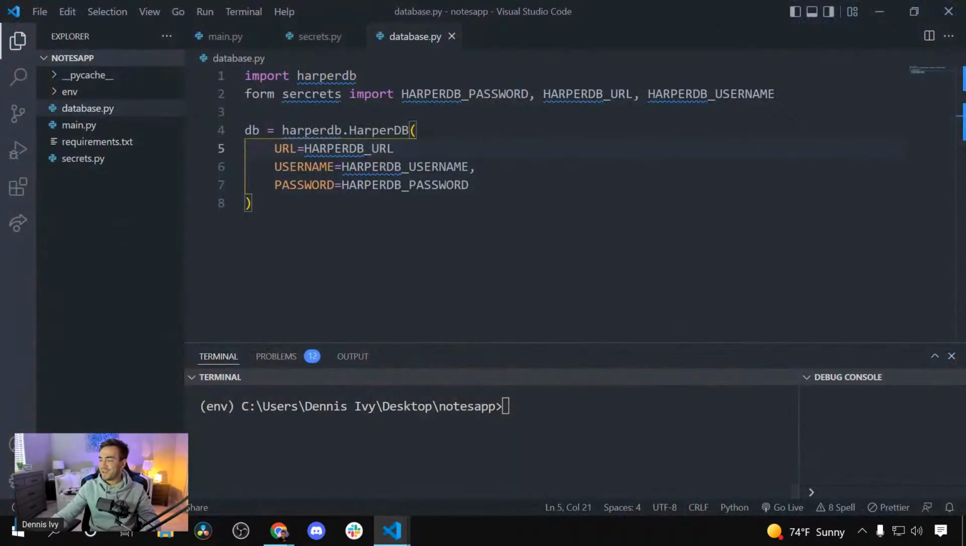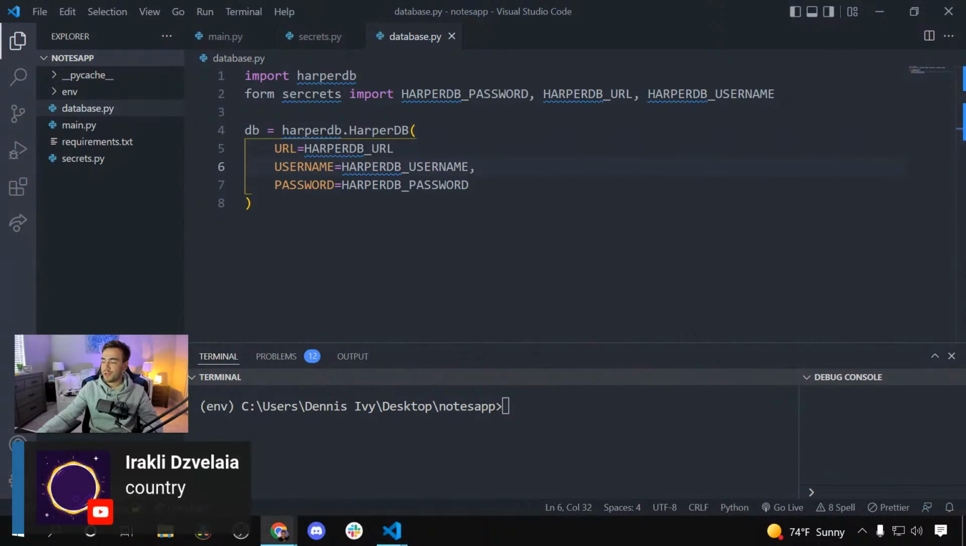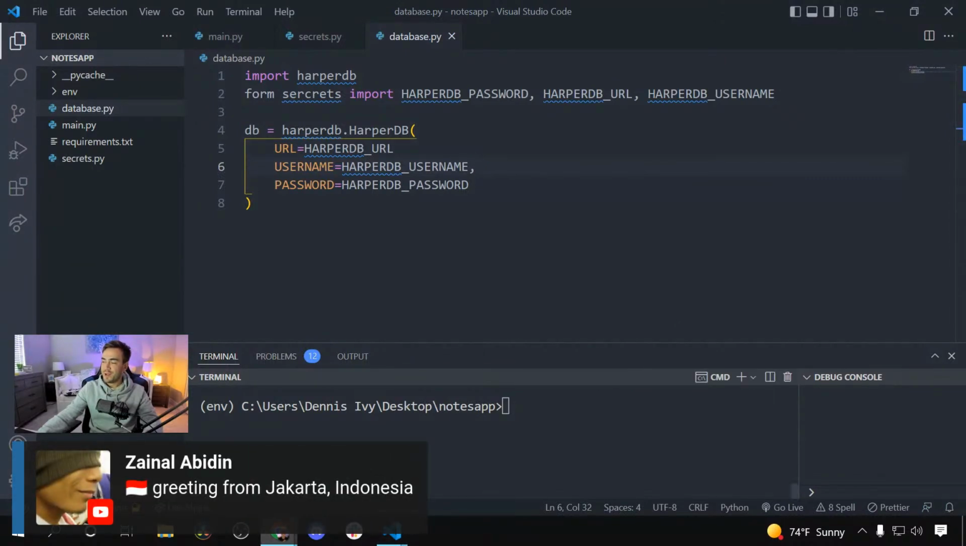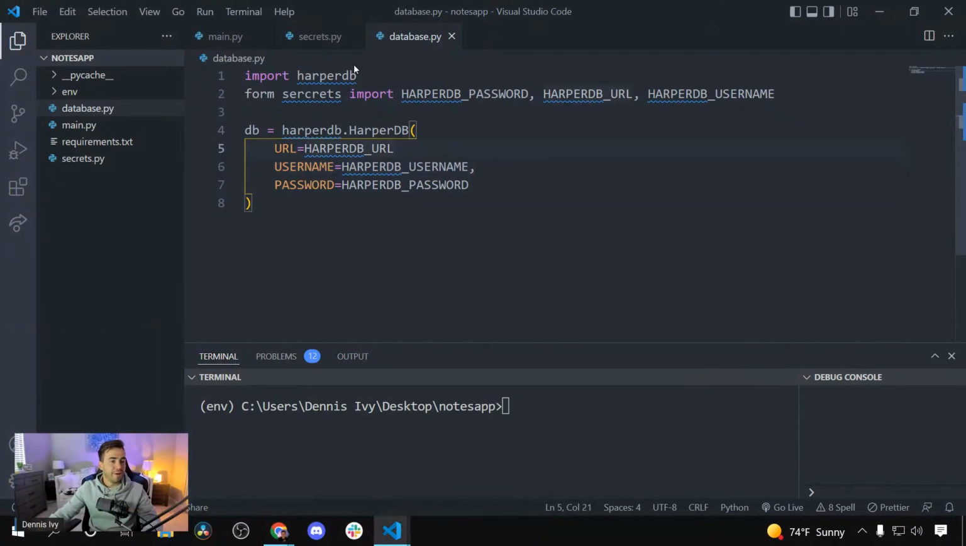Sorry, I'm getting distracted with the chat and trying to code here. So Georgia, the country. Okay, so there we go. Indonesia here.